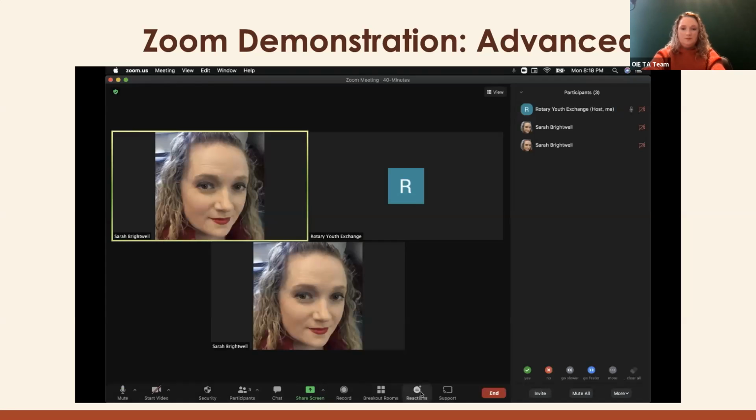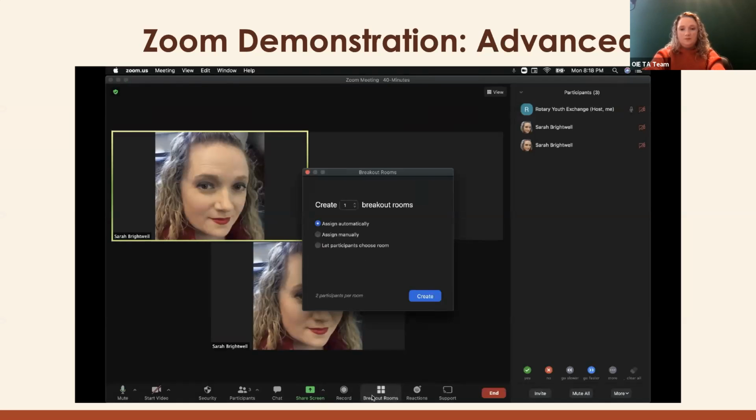Now, as I go back to my bottom menu, I'm going to head to breakout rooms. Breakout rooms are a great way to break up your participants and do different discussion topics, or maybe you have students who are working on different group projects. Lots of things you can do with that. When you open up breakout rooms, it's going to ask you how many breakout rooms you want.